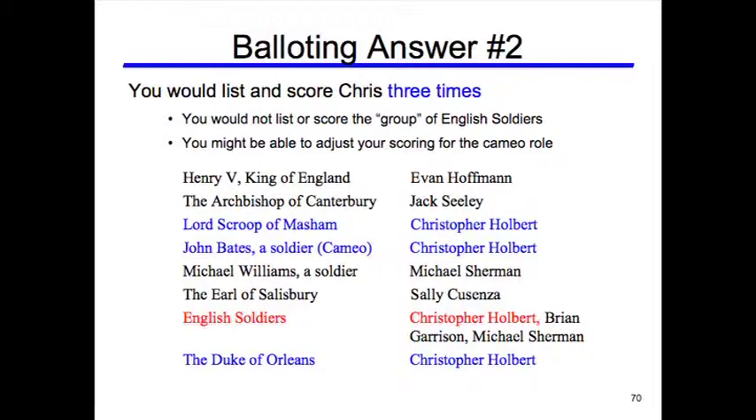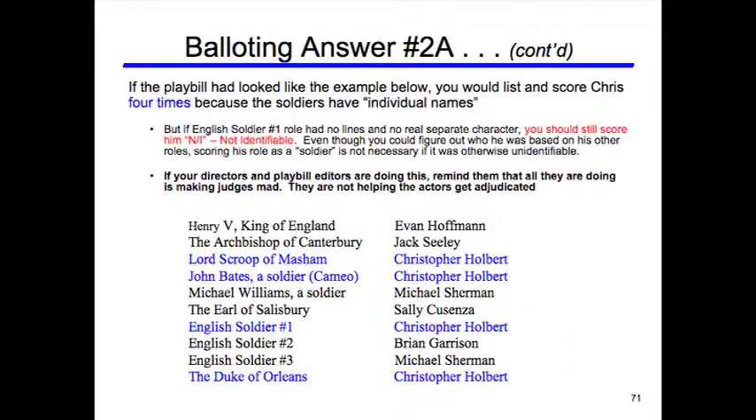However, if the editor of the playbill had done this to you and the director were mean enough to do this to you, guess what you have to do now? Score him 4 times. However, English soldier number 1 gets an NI as your score, because that character is not identifiable on stage. Unless someone in the middle of Henry V, and I'm pretty sure I know the play pretty well, says, hey, English soldier number 1, come over here, that character is not identifiable.